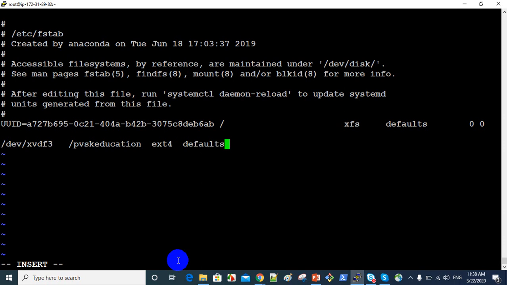Finally, defaults 0 0. Defaults means mount options. The first 0 is used for dumping, and the second 0 is used for the check sequence. That is very important here to save our mount point.